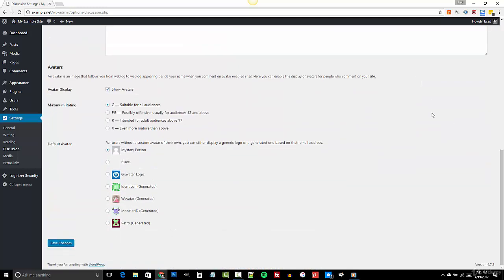At the bottom of this page, we have avatar settings. Pretty simple. Choose whether to show avatars, choose the maximum rating that's appropriate for your site, and choose a default avatar for people who may not have one.